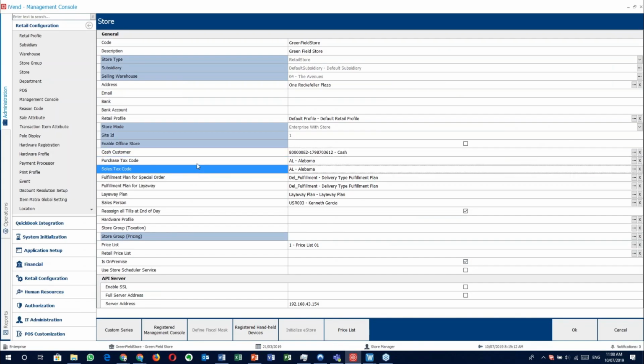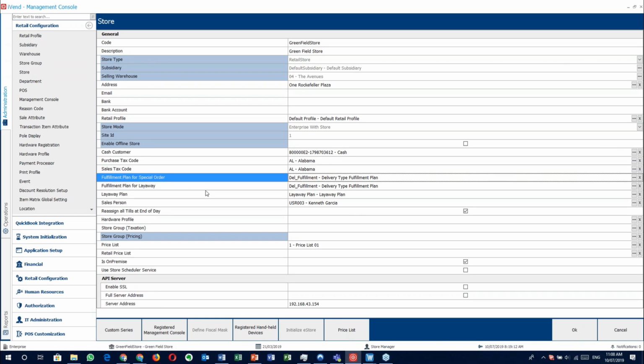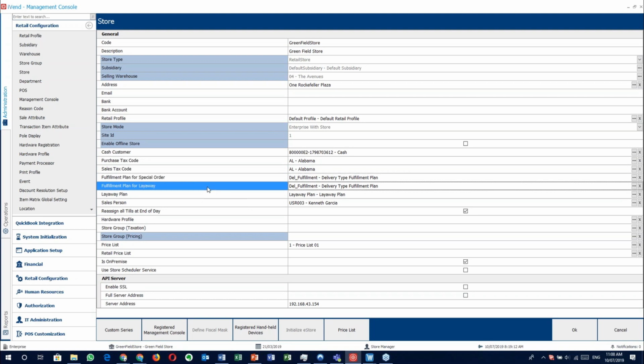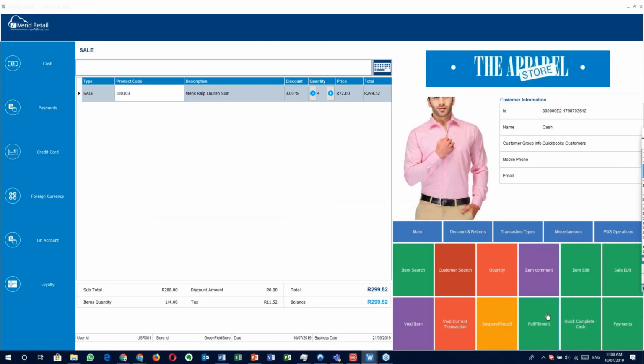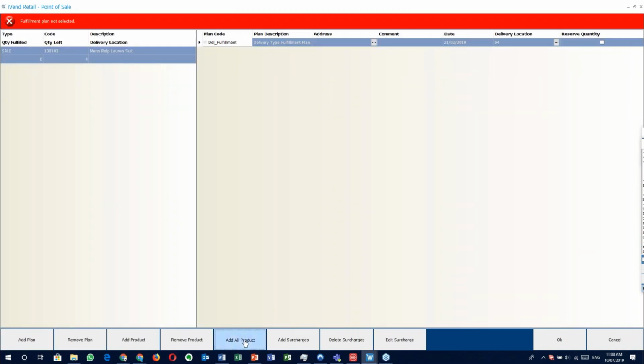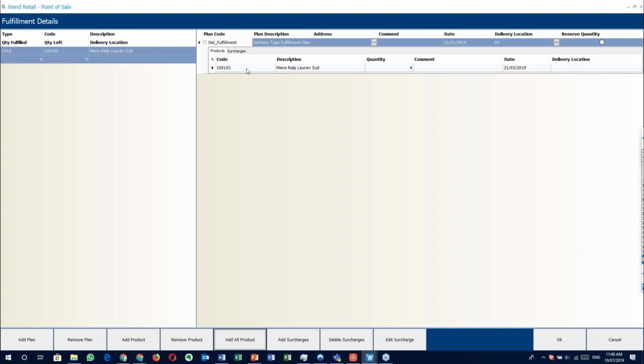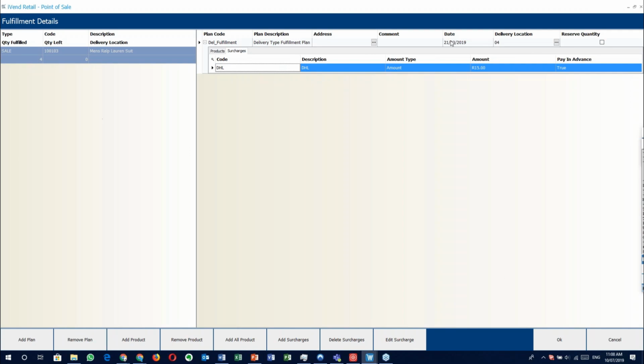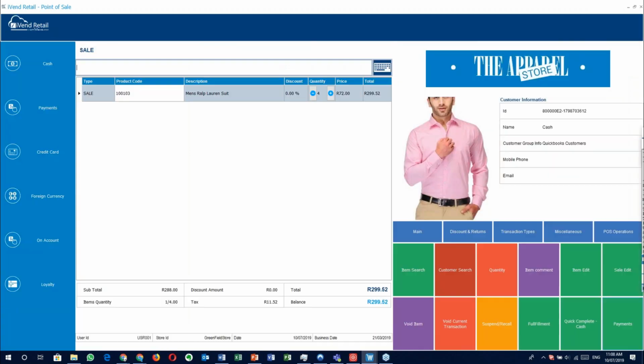Purchase and sales tax codes, these are the default ones that are here. Typically, these will be used for all items, unless on the item itself you say that we're using a different tax code. Fulfillment plan, yes. So fulfillment plans, and fulfillment plans for special orders and layaways. If I'm doing fulfillment, which means that I'm selling something and it's also going to be delivered, it will then ask me where I'm going to deliver it from, do I want to reserve the quantity, what are the surcharges, all the rest of it. That will be enabled in here.